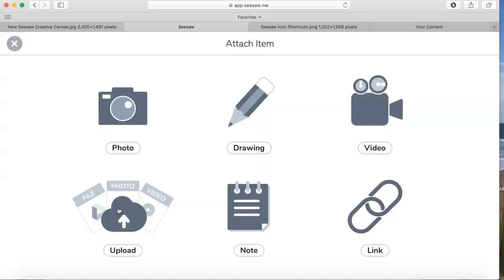Here we'll add a template for student responses. So if you click photo, your device will take a photo. Drawing gives you access to a blank Seesaw Creative Canvas. For video, you can take a video with your device or upload a video from your device.